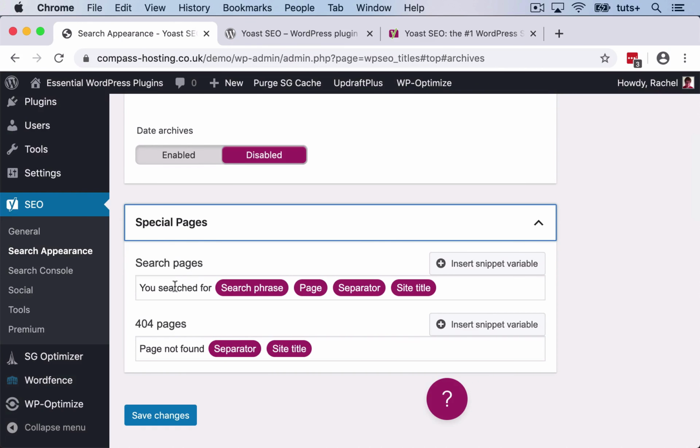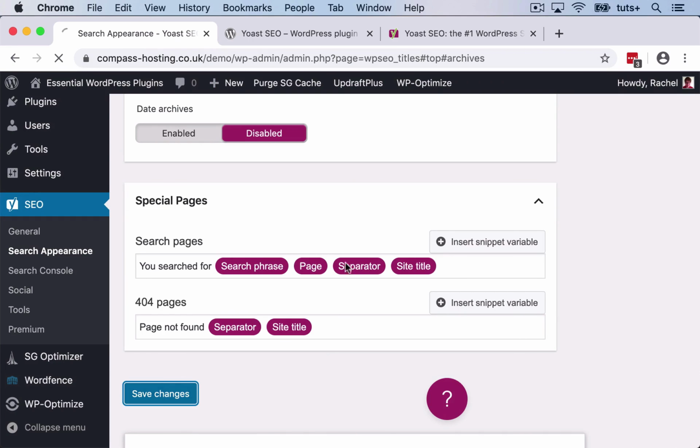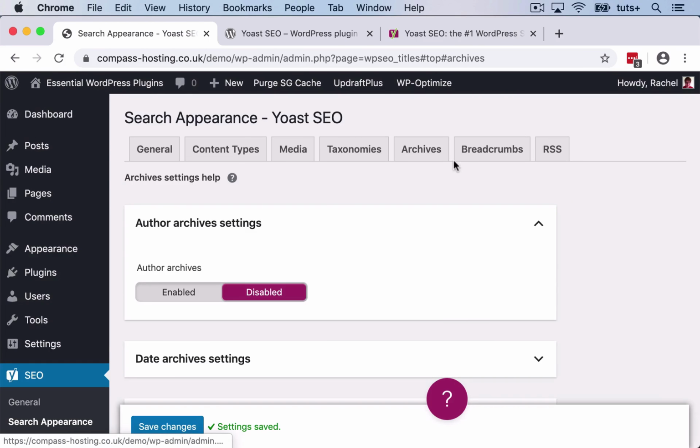So you can see it's adding here some content into those pages. You searched for search phrase, page separator and site title. And that's actually going to be going in the description, not in the page itself. So that'll be going up here somewhere, up here in the browser. So I'll save those changes.